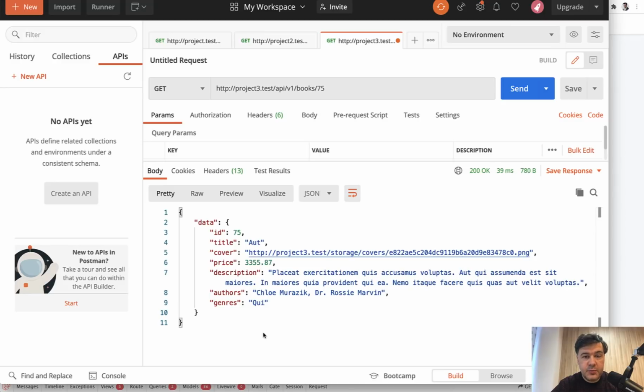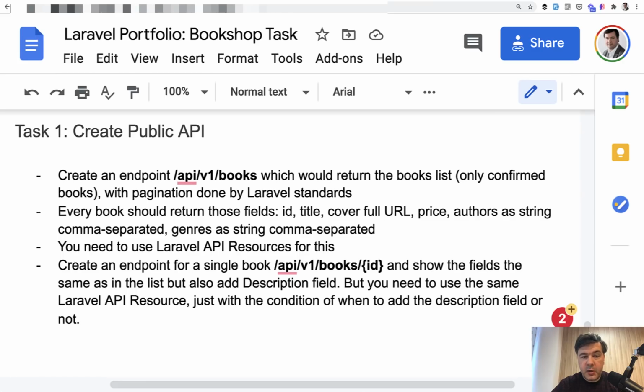So the task was pretty simple. The task that I gave to my students was to create a public API from an already existing project that we did previously with the students, a database of books, and create only two public API endpoints: list of books and book single view. A few tricky parts here: show different fields in different endpoints, so add description only on the show book, not in the index.